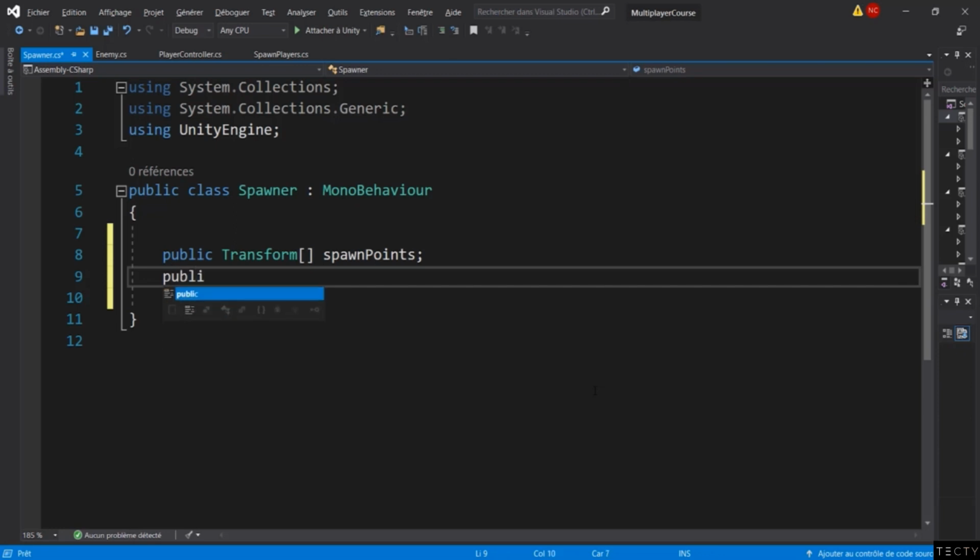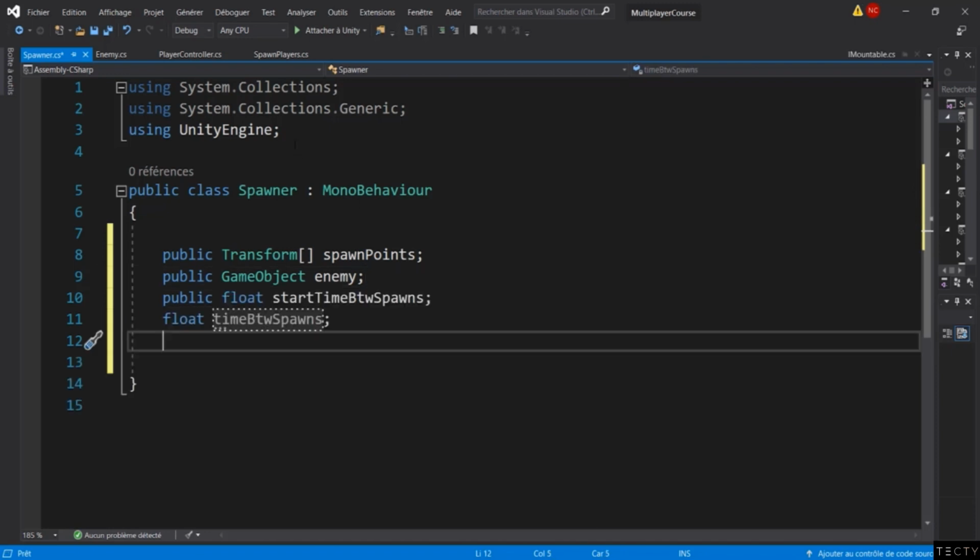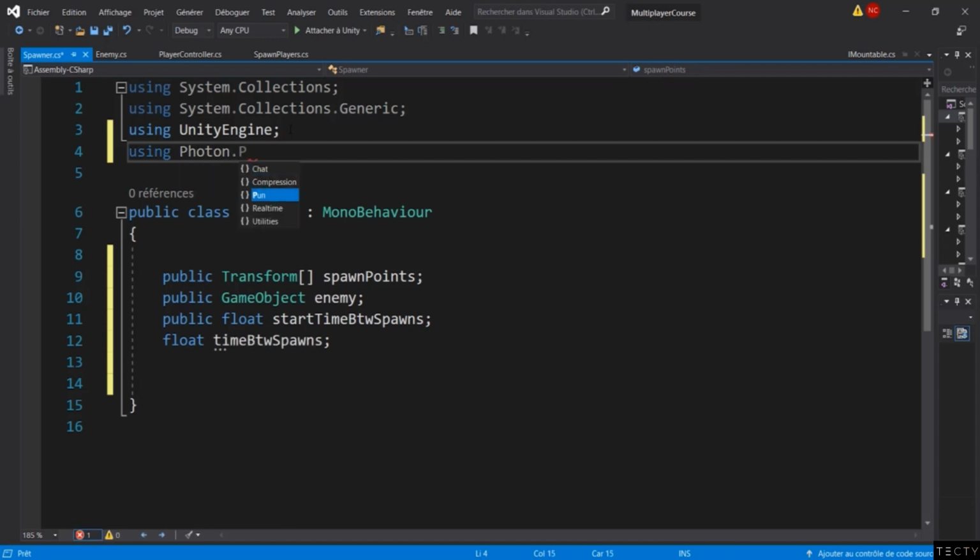Then we'll make a public GameObject variable called enemy, which will store our enemy prefab. We want these enemies to spawn every few seconds, so I'll create a public float startTimeBetweenSpawn and a private float timeBetweenSpawn variables. We will also import the Photon.Pun namespace to get access to the main multiplayer functionalities of Photon.